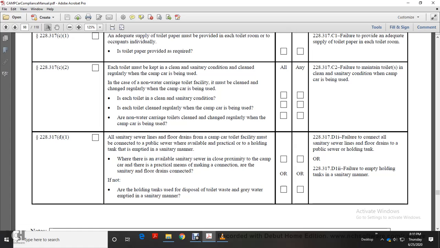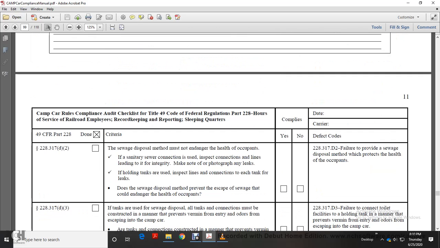And that's any yes or no: are toilets and floor drains connected to the public sewer or holding tank? Failure to employ D2, 1, 2: failure to empty holding tanks in a sanitary manner.